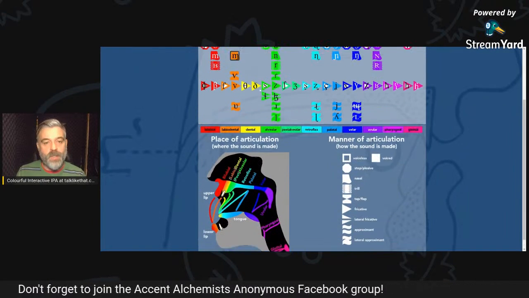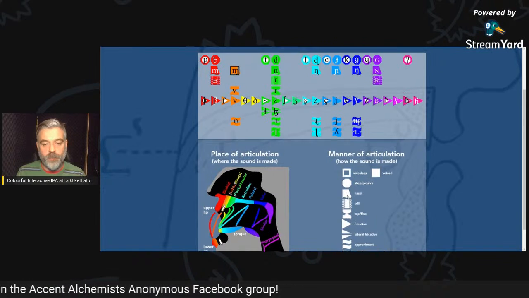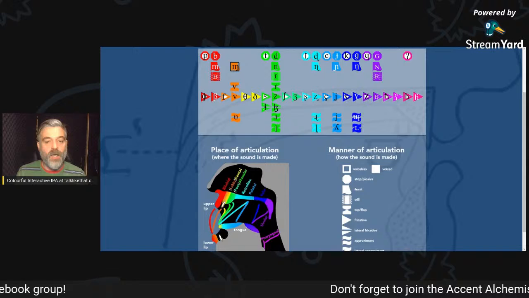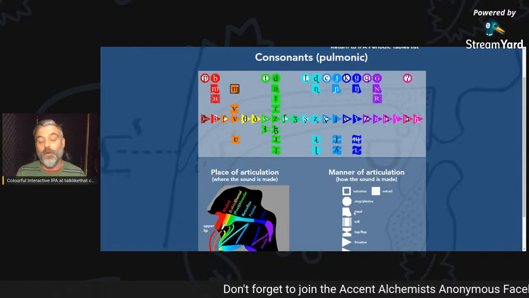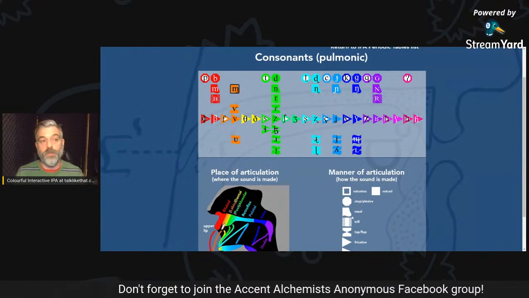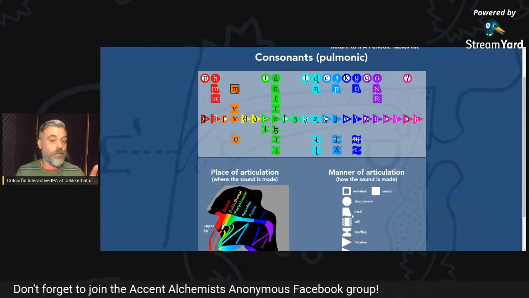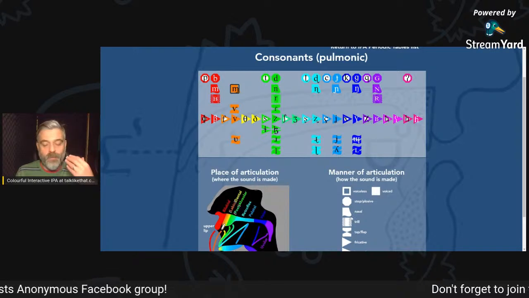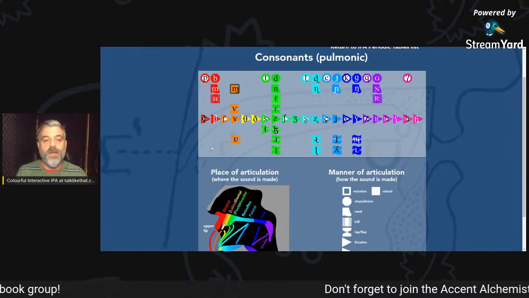And then, of course, each of them has a different shape. And the shape of each one of these is actually the manner of articulation, as opposed to the location, as opposed to where the sound is taking place.